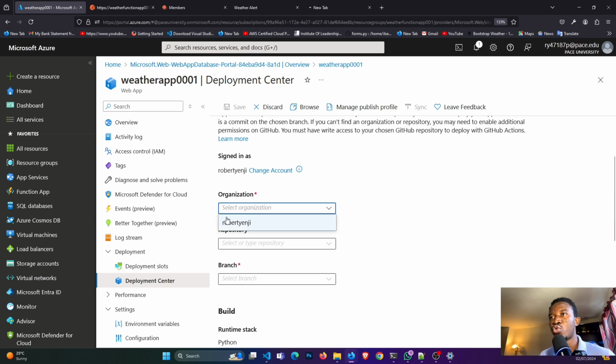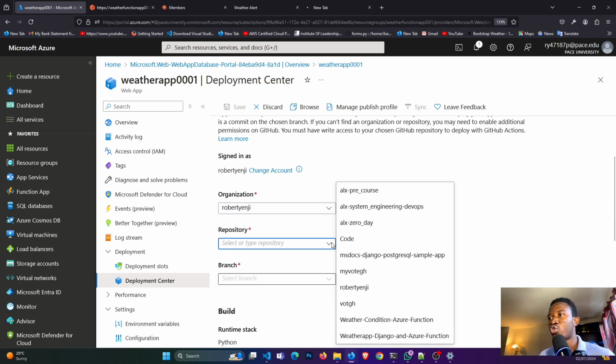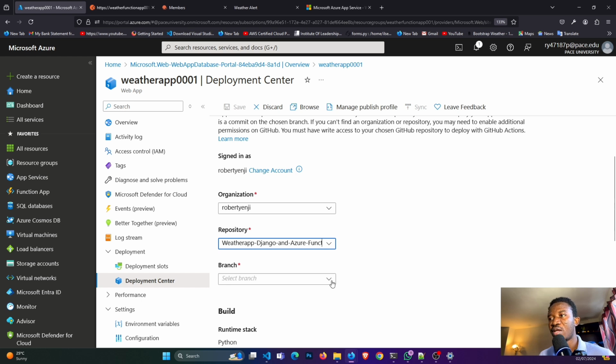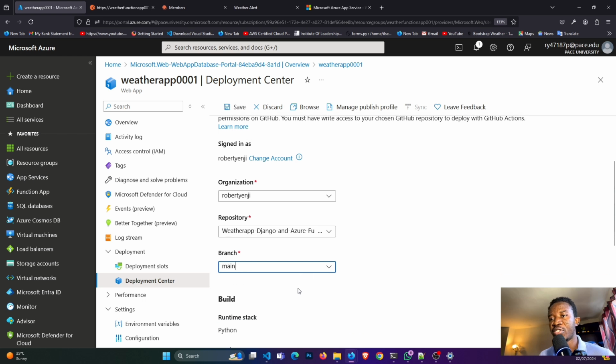So I would now choose my organization, which is my name. Then I'll choose the repo I want to use. So this is the repo I want to use. So this one. So I'll choose that. Now it will ask me the branch. So you need to choose a branch you want to use. So I'll choose the main branch.